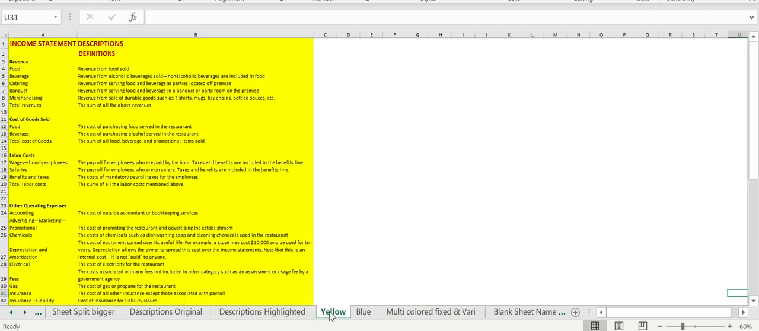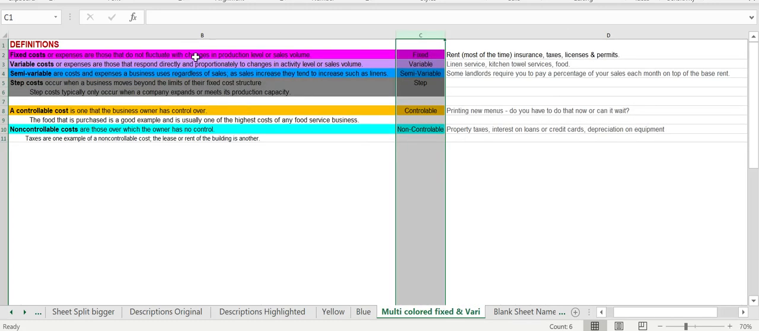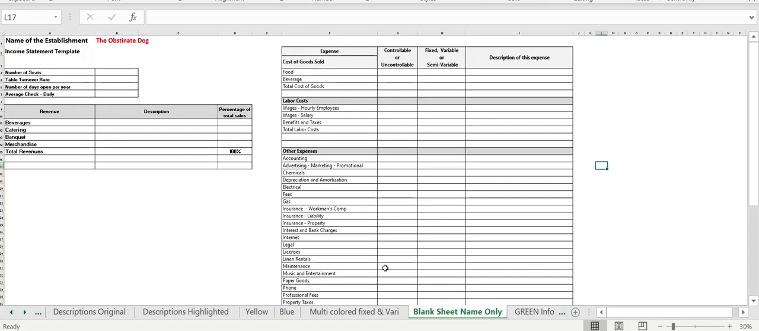So this is the yellow section a little bit bigger that we're going to cut and paste from to fill into our sheet. Here's the blue section that's going to help us determine some of the parts of the income statement. Here is the multicolored. I've put this one in several different colors because you'll see why. You'll appreciate it. And then we have the blank sheet that we're going to be working with. The name of the establishment that you got from your project that you started on week 1. Mine is the Obstinate Dog, and that would be my dog, and yes, he is obstinate.